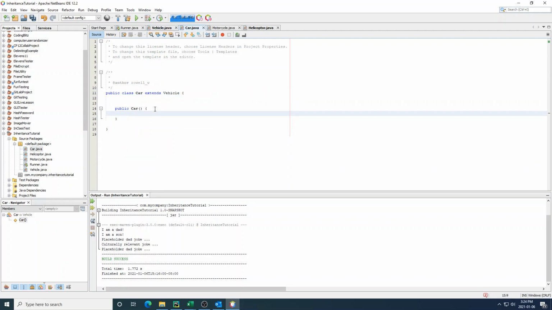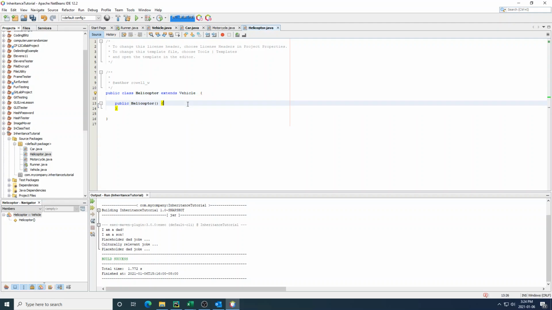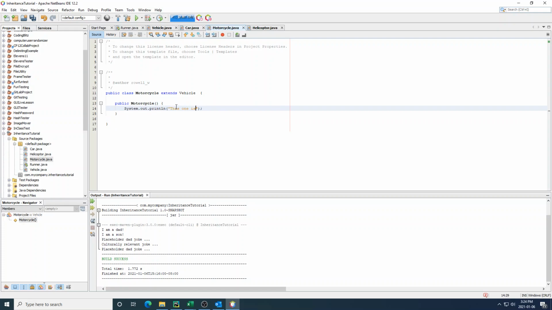And in this car, I'm going to say this one is a car. And maybe in my helicopter class, let's do this again, auto-generate a constructor, and say this one is a helicopter. And finally, in my motorcycle, auto-insert, let's build this. This one is a motorcycle.